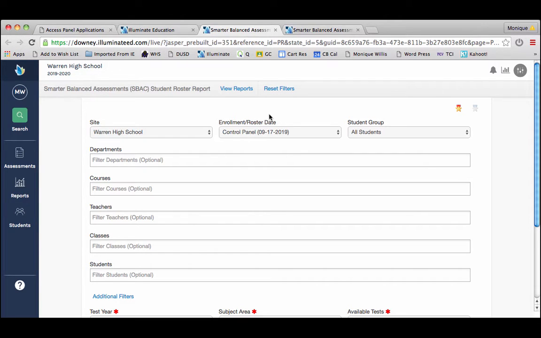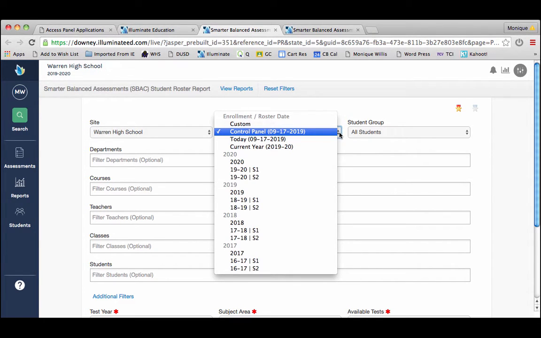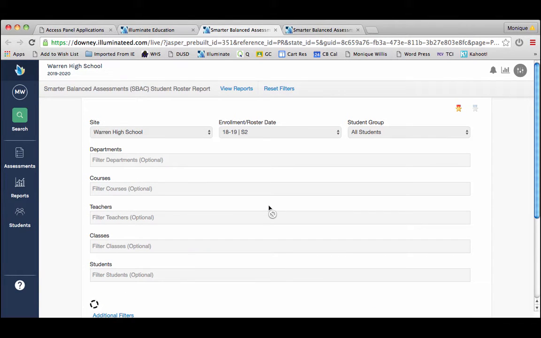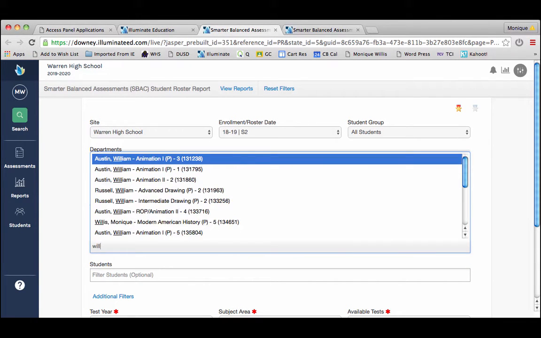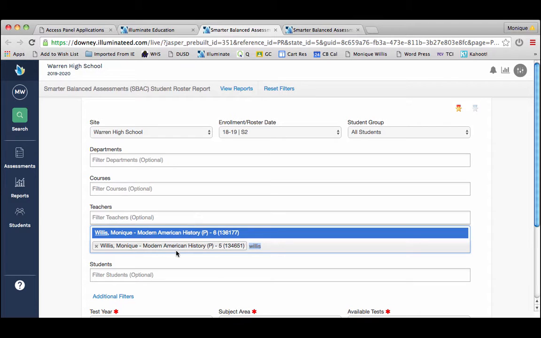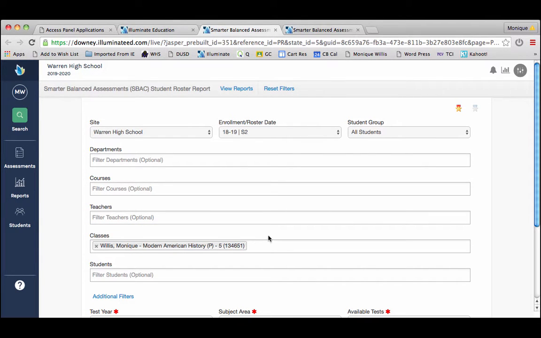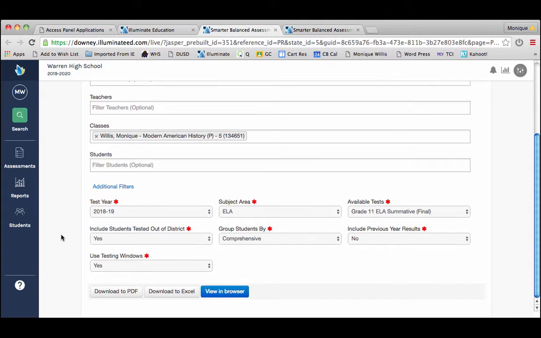So for my current 11th graders, I can see how my students from last year did. If you're a junior teacher, you want to know how your students from last year did, you would have to change the date to 18-19 semester 2. And then I can pull up my students from last year. I know a lot of English 11 teachers were looking to see how their students from last year did. And so you would have test year was 2018, ELA final. Then you click View in Browser.